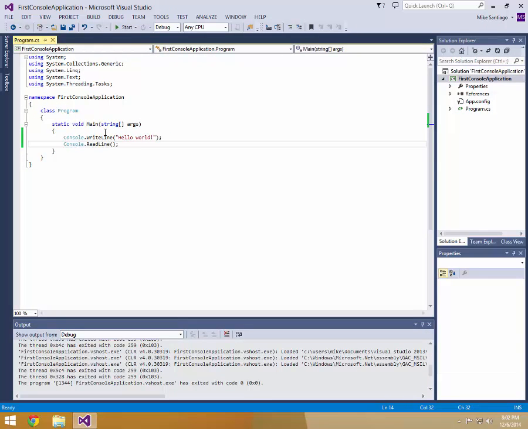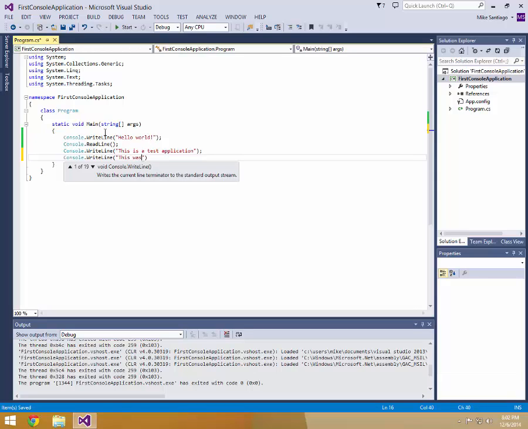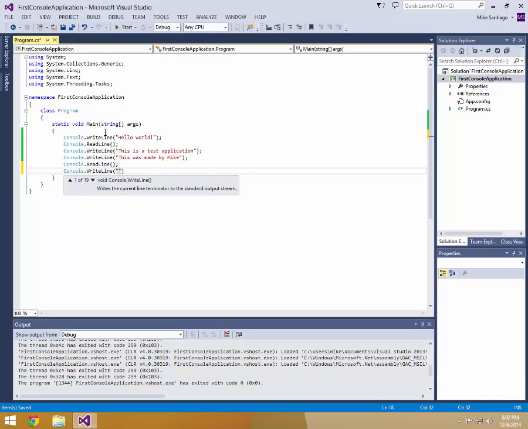So using these, I want you guys to create a simple console application that writes some stuff. I'm going to go a little more advanced now, and I'm going to do multiple lines. This is a test application. Console.writeLine, this was made by Mike. Console.readLine. I apologize for my loud keyboard, by the way, but I love my mechanical keyboard. Have fun. And one more.